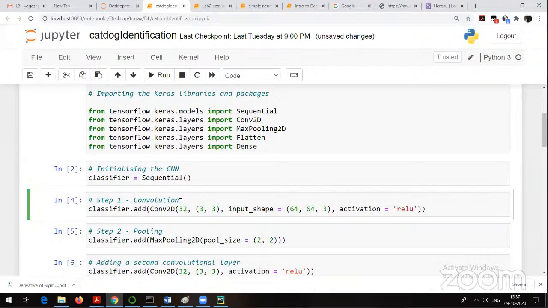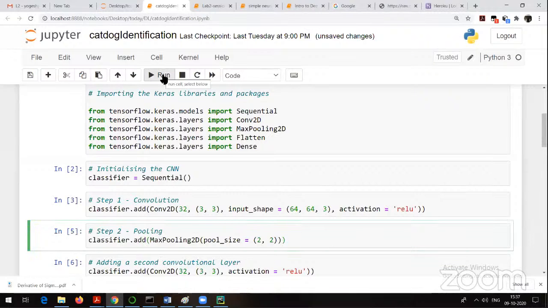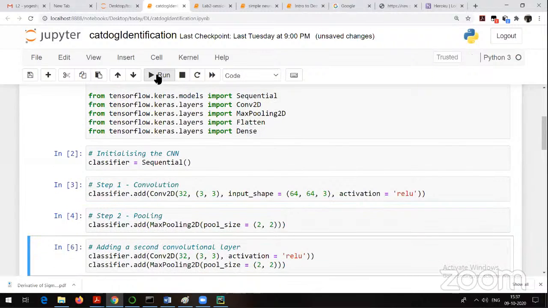Then the first step. What is the first step? We need to create a convolutional layer, right? So how do we create the convolution layer? I am using the activation function called ReLU. I talked about ReLU at the start, if you remember. Rectified linear unit is one of the activation functions which can be used. So I will run this. After that, there is another layer called pooling. For that we use something called MaxPooling2D. We use this method, and I will run this one.